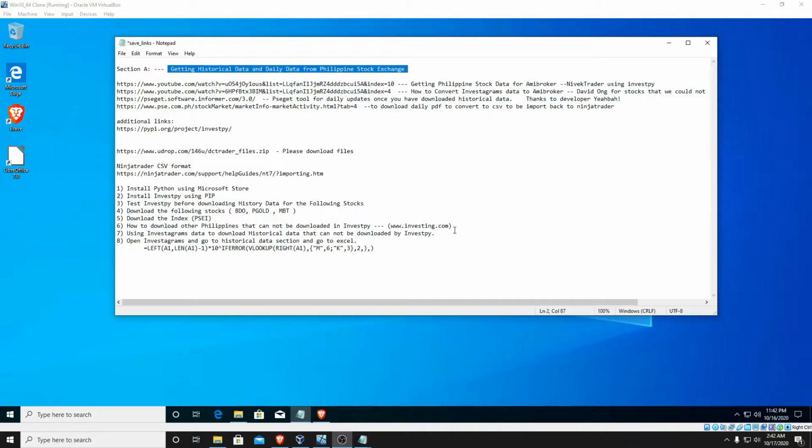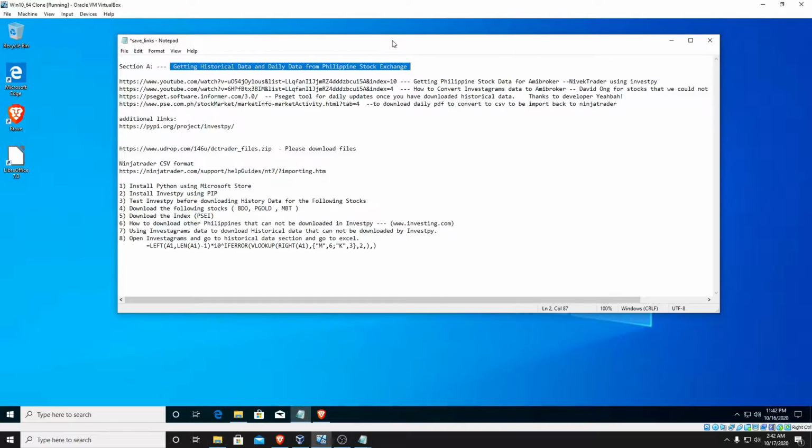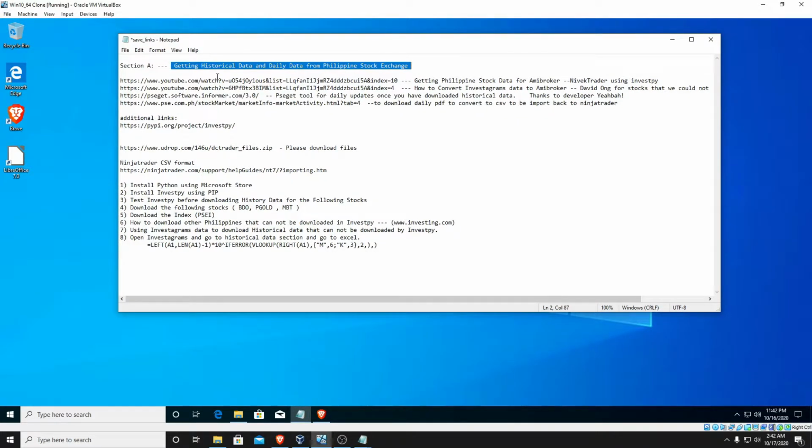Hello guys. Okay, so let's start with our section A. Section A is actually getting the historical data and daily data from the Philippine Stock Exchange. So we're going to go over the installation of the software, and after that we're going to do a download, as well as the tutorial on how to download in a step-by-step format.